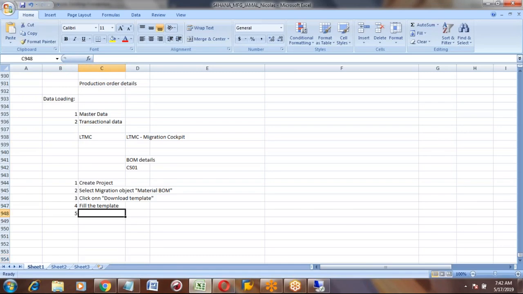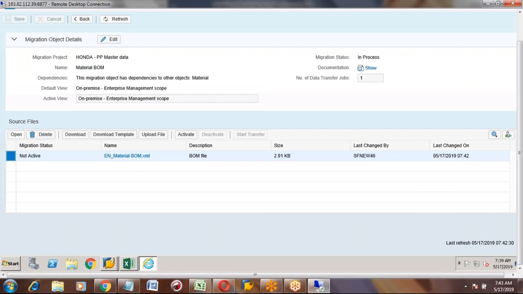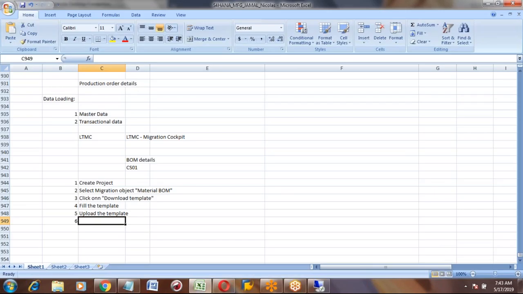So this is the fifth step. Upload the template. Now you have uploaded the template into the portal. Now you need to do the upload into the SAP system. How you can do it is select the item. Whatever file you uploaded, select it and click on activate. Select file and click on activate.